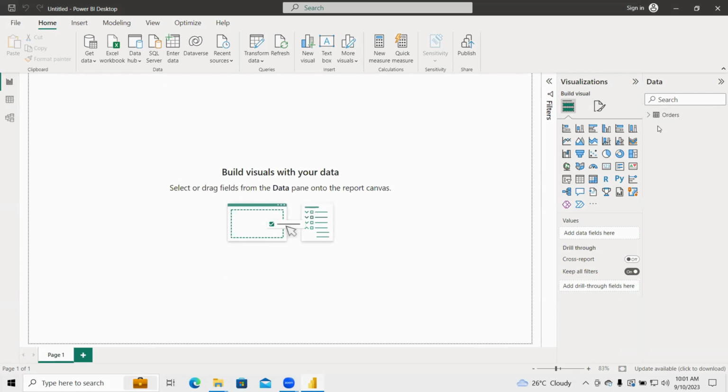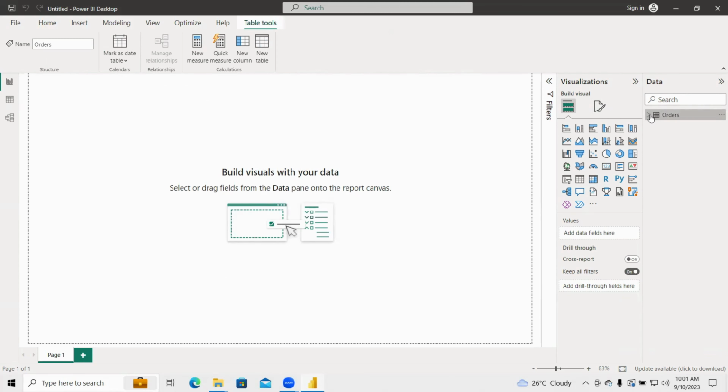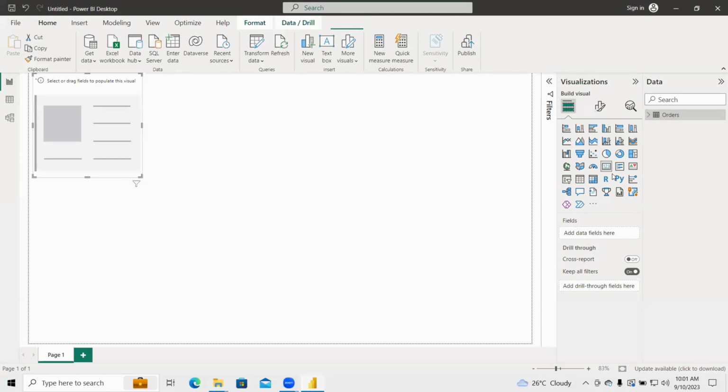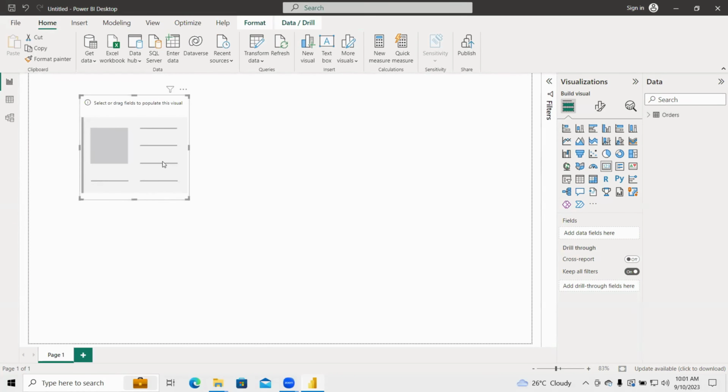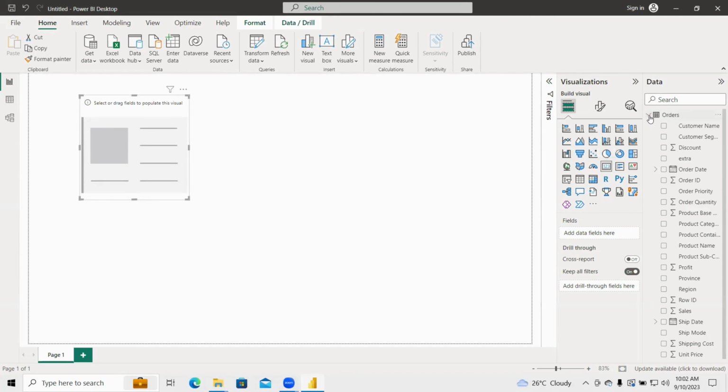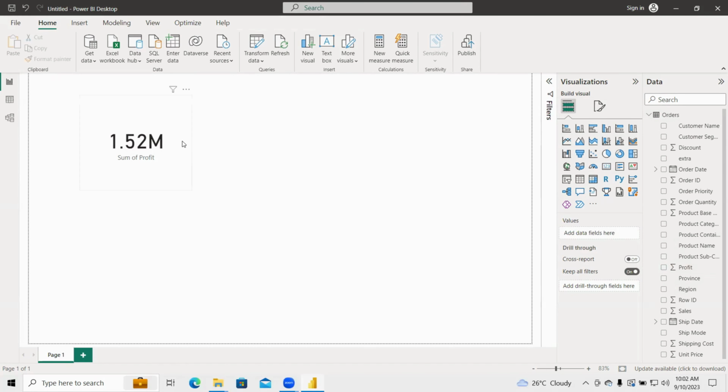So yeah, these are the things. And now from this particular data, let's say you want to create a visual. You can drag and drop certain values. Let's say I want to show a KPI or a data card over here. I just clicked on this one. And then if I want to show the total profit, I will drag this field and drop it into this fields pane. You will see that we have a total profit of 1.52 million, right? So in this way, we can create certain simple visuals in Power BI.